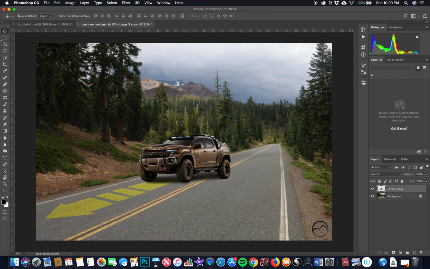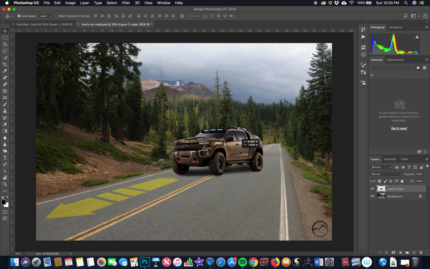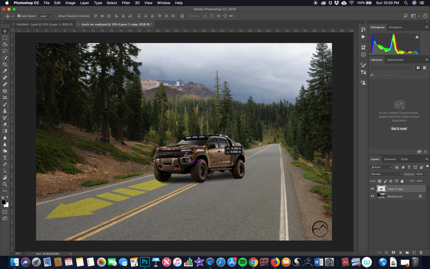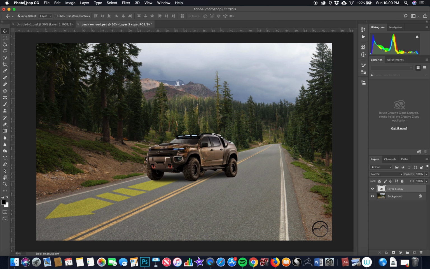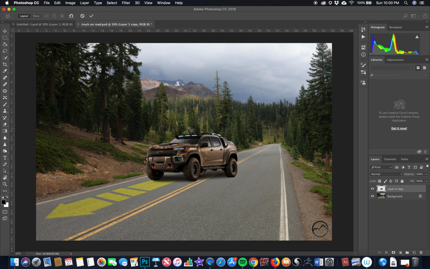So here we go. First order of business is move him over here and into the lane. Interesting to see how gigantic he is here and how little he is there. That's all a matter of perspective. Okay, so what we're going to do now is go to edit, and go to perspective warp. It's really just a question of clicking and dragging out a box.